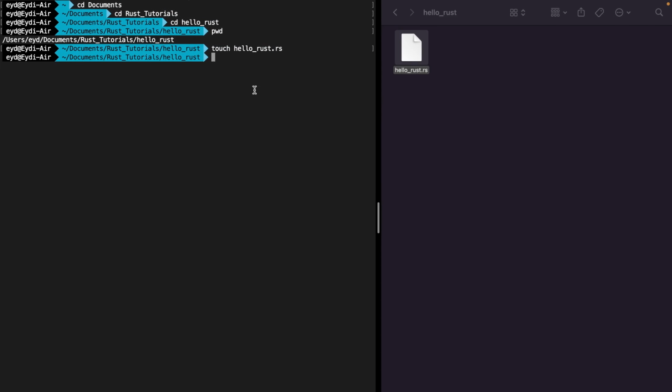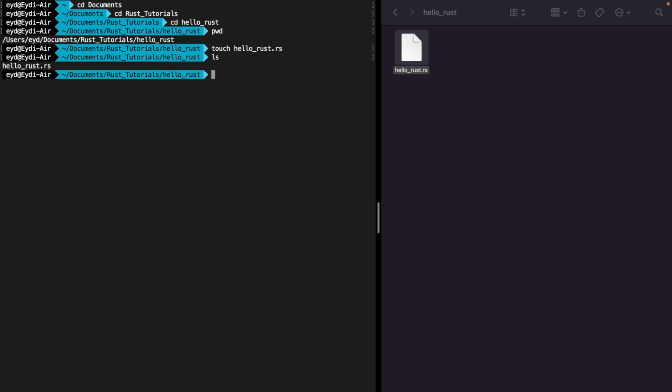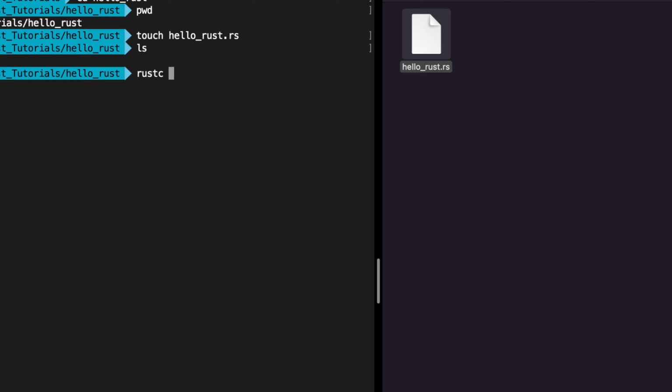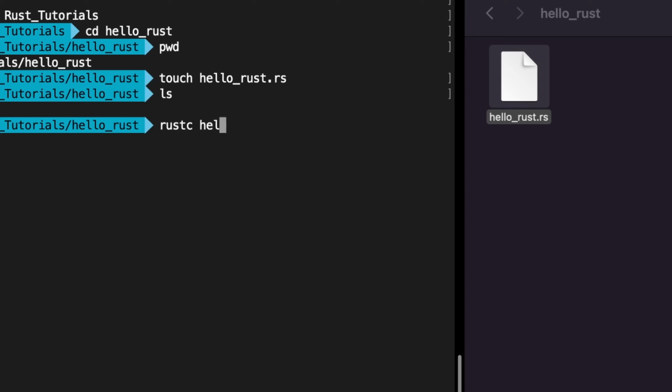In order to run it, it needs to be compiled depending on the chip architecture and operating system we use. With the ls command, I make sure that I am in the folder where the file is located. Now, it's time to show the skills of the Rust compiler. I type rustc in the terminal to invoke it. You have to leave a space and write the file name hello_rust.rs. Make sure you typed the file name correctly here. Let's start the compilation with enter.